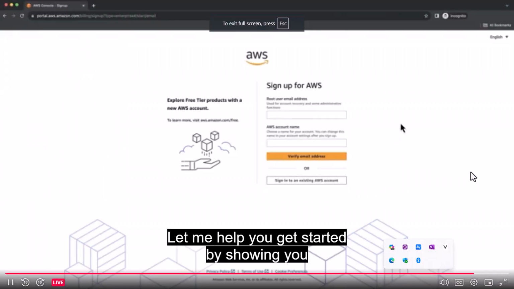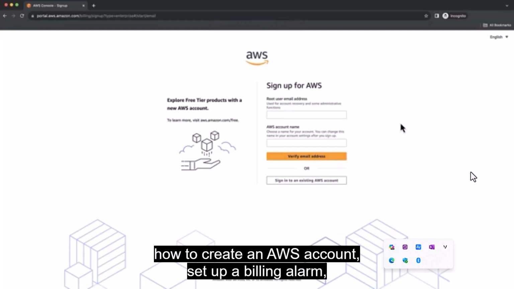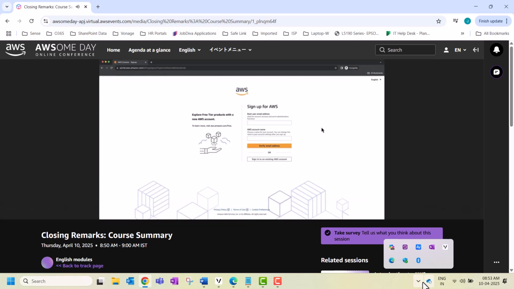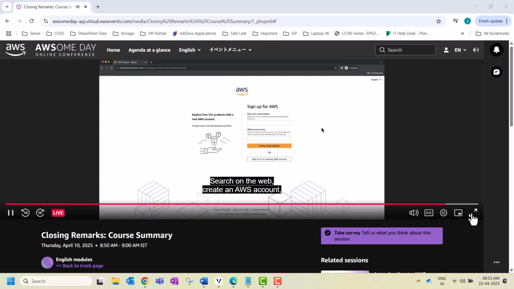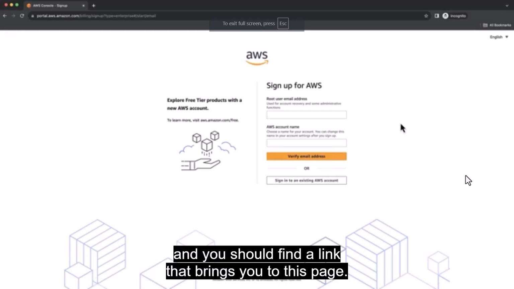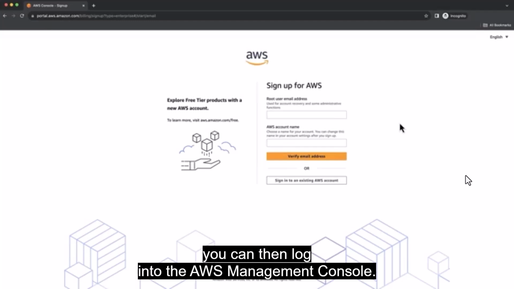Let me help you get started by showing you how to create an AWS account, set up a billing alarm, and create a resource that qualifies for the free tier. Search on the web, create an AWS account, and you should find a link that brings you to this page. Once you fill out your details and create the account, you can then log into the AWS Management Console.